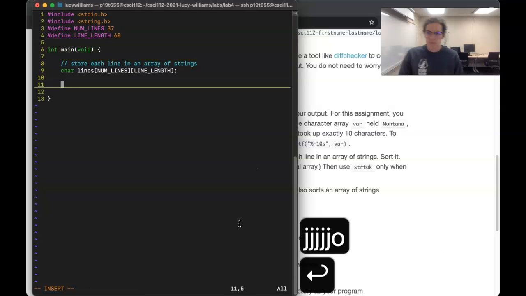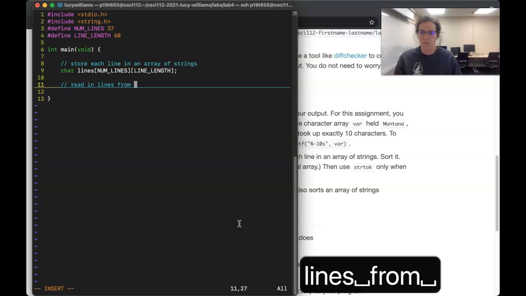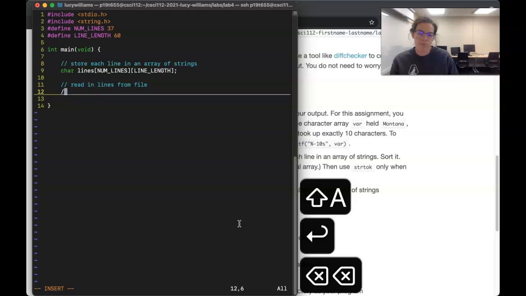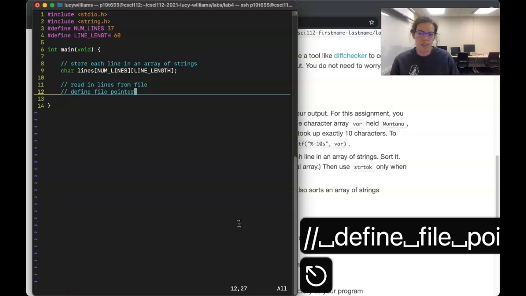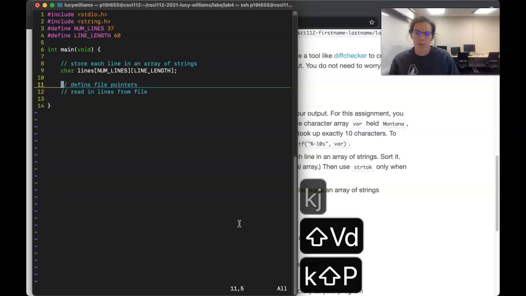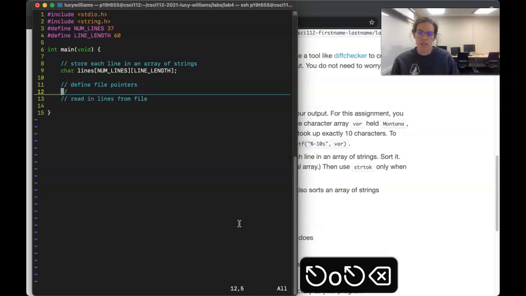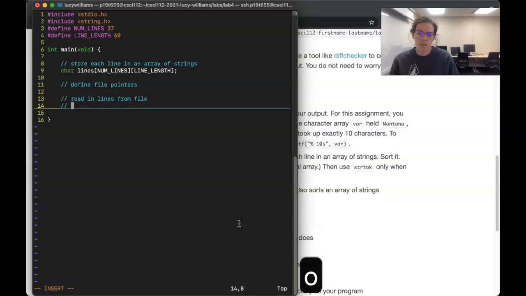So I'm probably going to want to read in lines from the file in a function, right? And so I'm also going to need to define my file pointers, right? I need a pointer in, a pointer out. That probably would happen before. And then I need to read the lines from the file, so maybe I define a function for that.